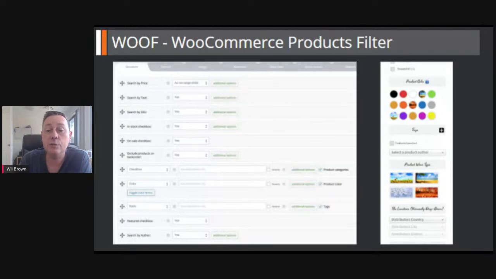And the filtering is using background AJAX calls. So there's no page refreshes. It just updates the products with the filters in real time. So definitely if you're thinking about filtering on your shop, this is probably one of the best ones. Go and have a look and try that one out.